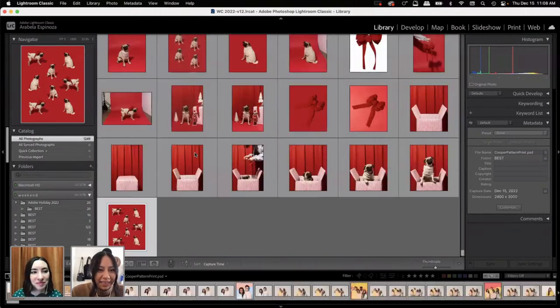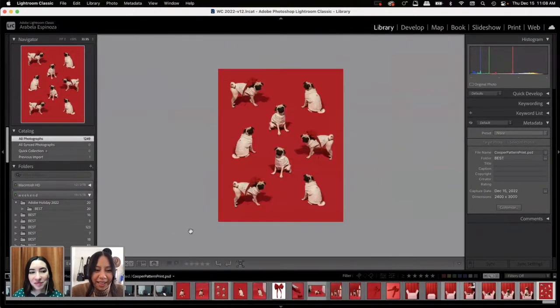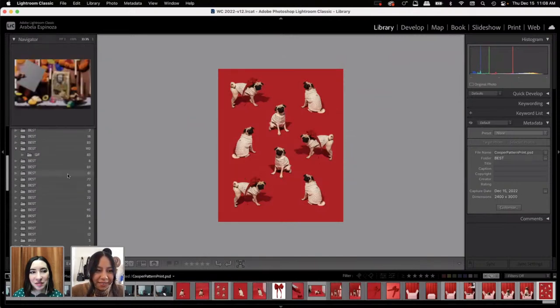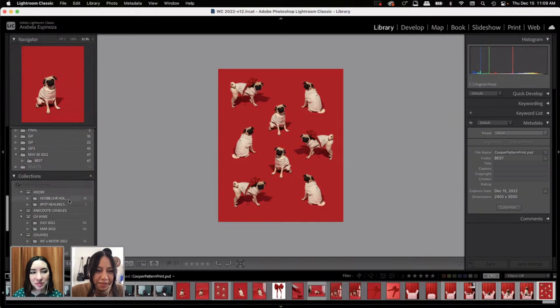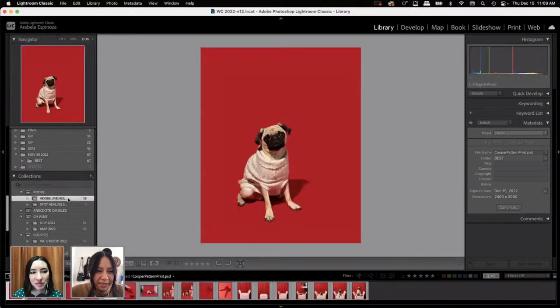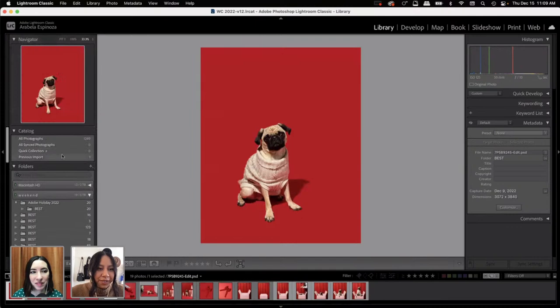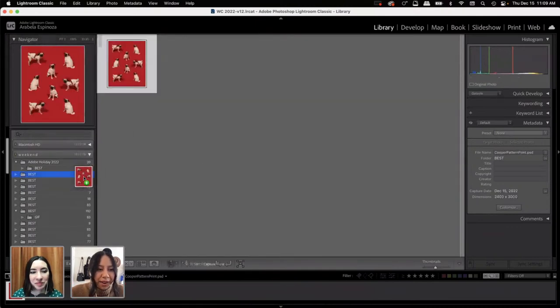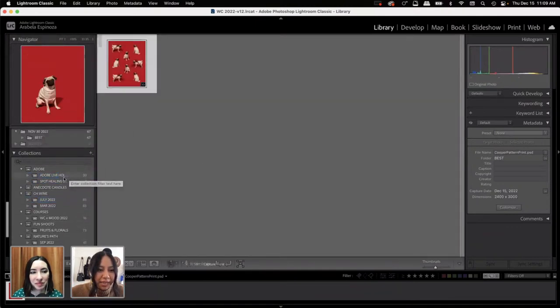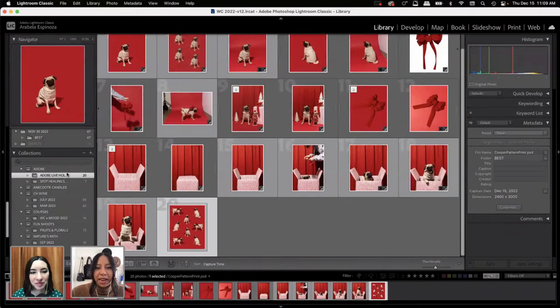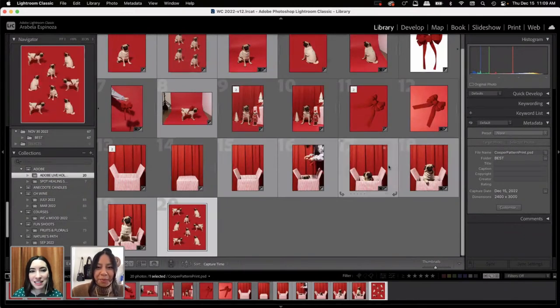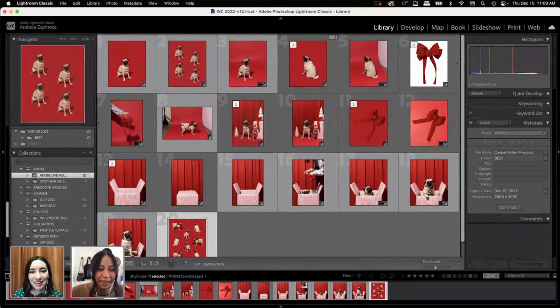Amazing. Okay, so there we have it. There we go. And I think I put all of them here. Yes. Okay. So then I will grab that previous import and put it in here as well. I like staying organized if I can, so I will put everything in its respective folder.